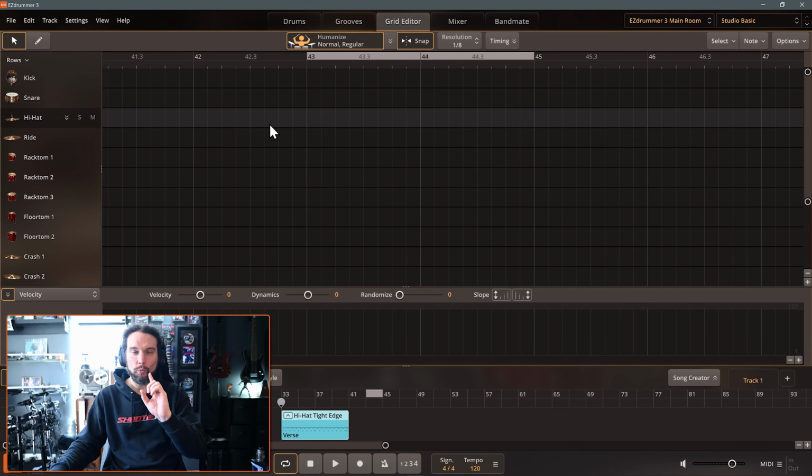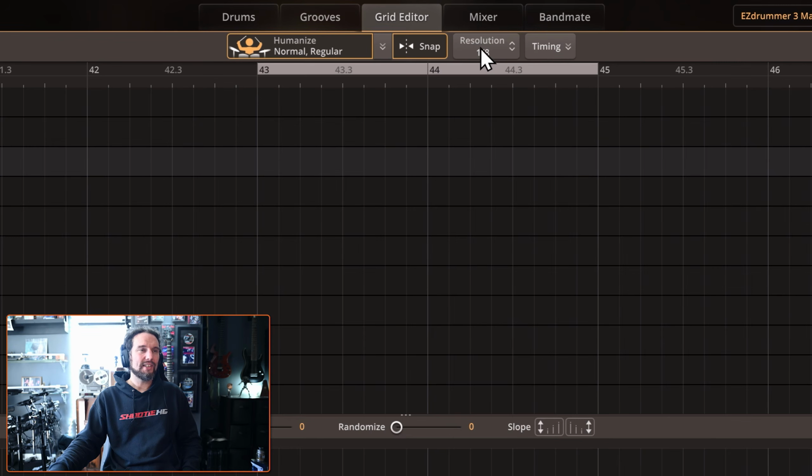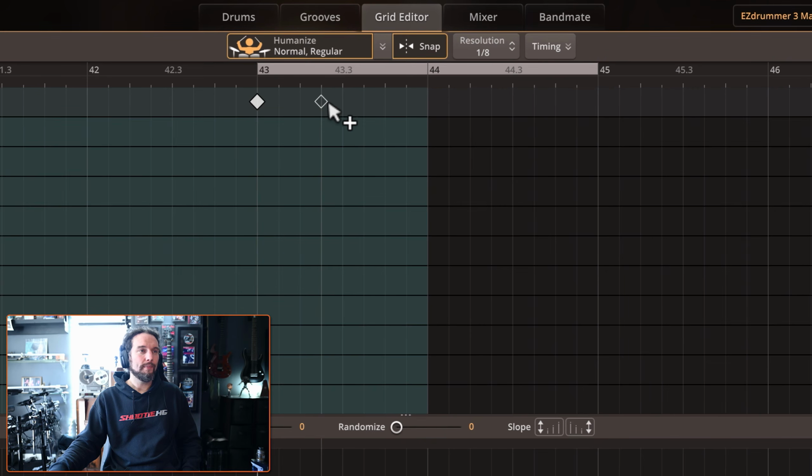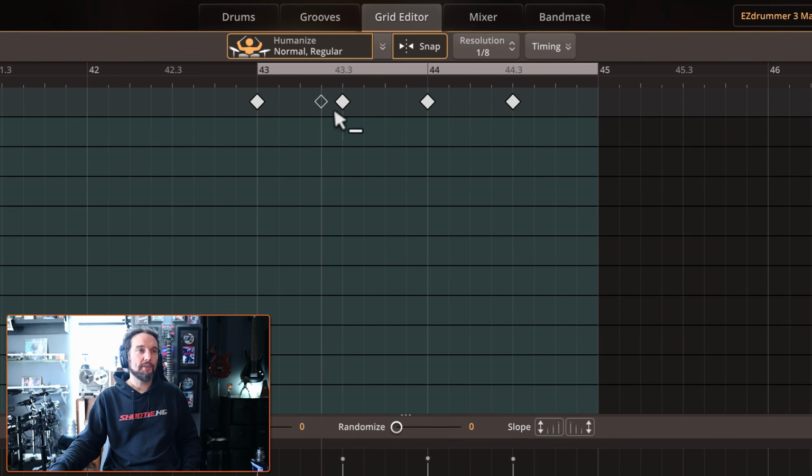This is great lesson 1 stuff in a grid editor. I'll grab the pencil. I selected my resolution to be 8th notes. So these vertical lines are 8th note durations. And I'll just put a kick on beat 1, beat 3. I'm looking at the ruler. See how we're at measure 43? This is beat 1 of measure 43. Here's beat 3 of measure 43. I'll do this pattern for 2 measures.